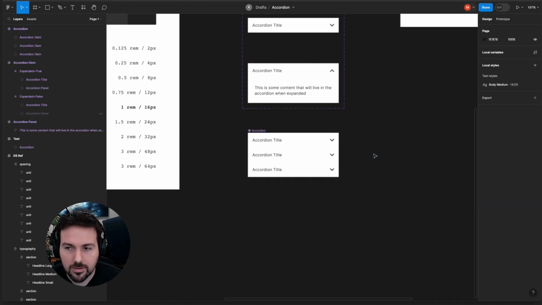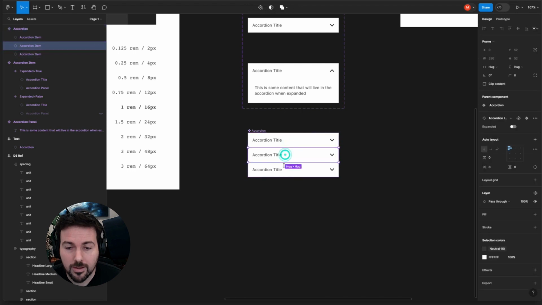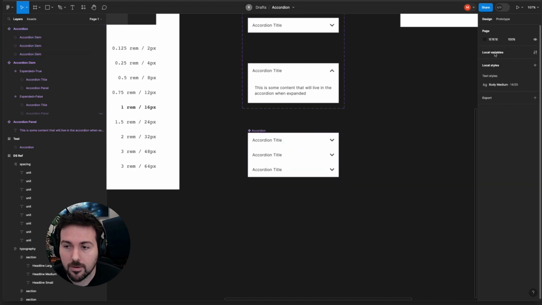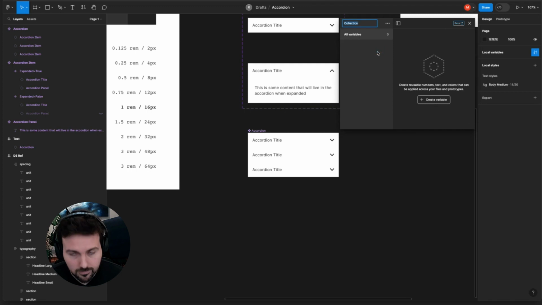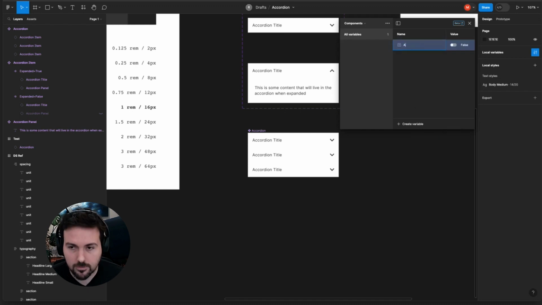So what I want to do is set up 3 variables that will hold the Boolean values for these 3 items. I'm going to set up my local variables. I have my colors that I've already set up. Let me create a new collection and call this components. I'm going to create a Boolean variable. I'm going to create 3. The first one's going to be called accordion item 1 with the default value of false.